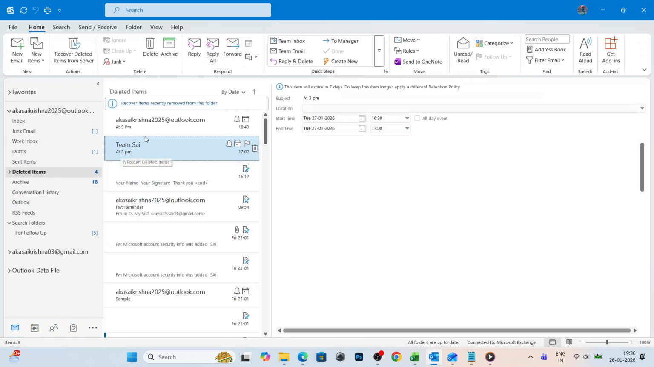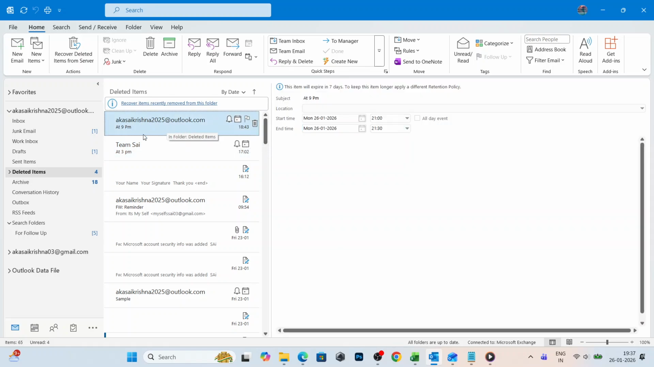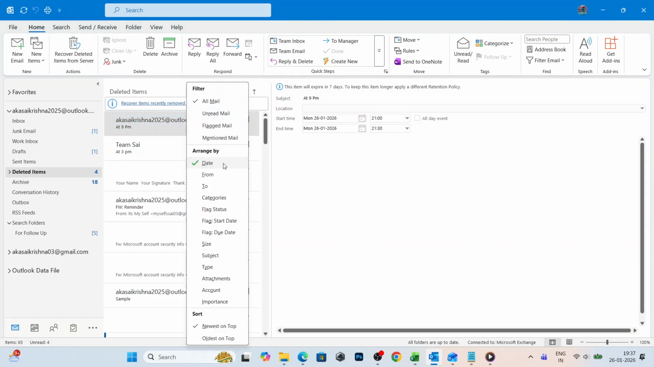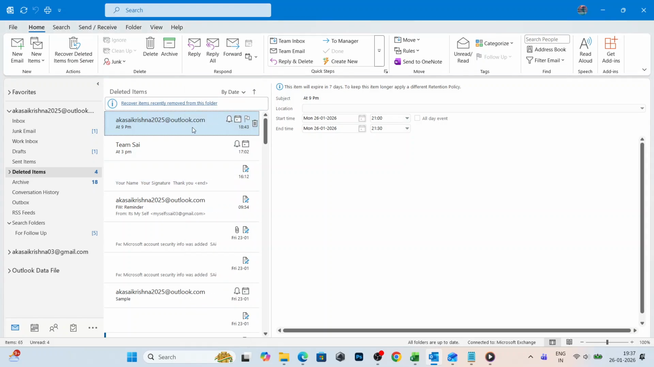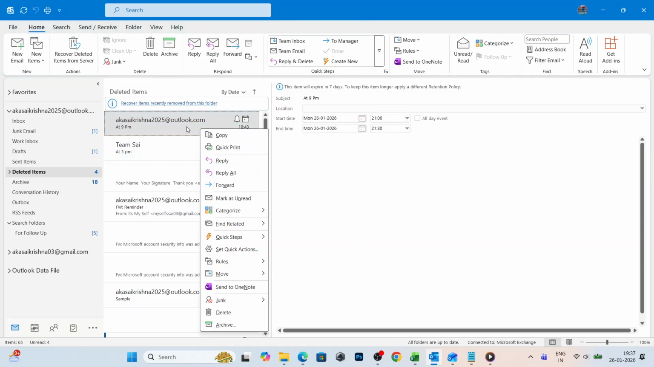If that doesn't work, or if some time has passed, check your deleted items, sometimes called trash. Go to your email folder list and click on Deleted Items. Look for the meeting you removed. If you are not sure which item it is, sort by date or use the search box with a keyword from the meeting subject.